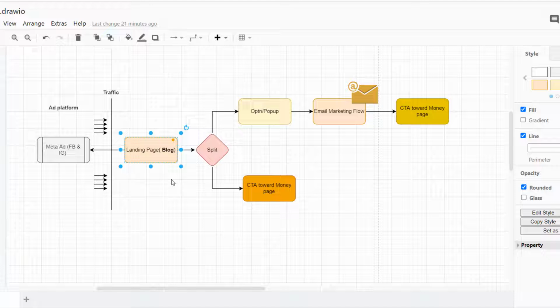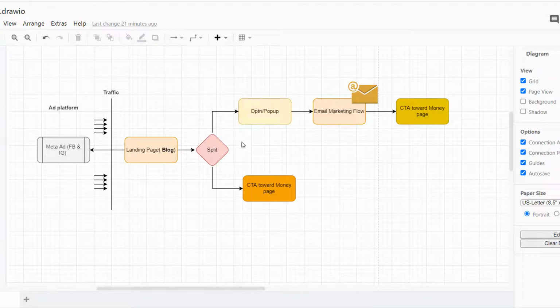From the landing page we will have the CTA button that will take them to our money page, but that CTA button will not be in the body of the main page. It will be in the header. So at the top and at the bottom we will have the CTA button that says learn more, and that will redirect them to the product page.